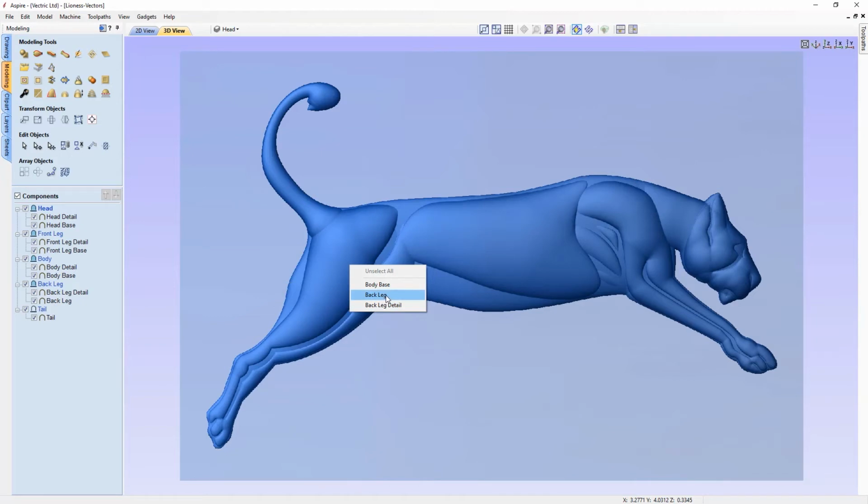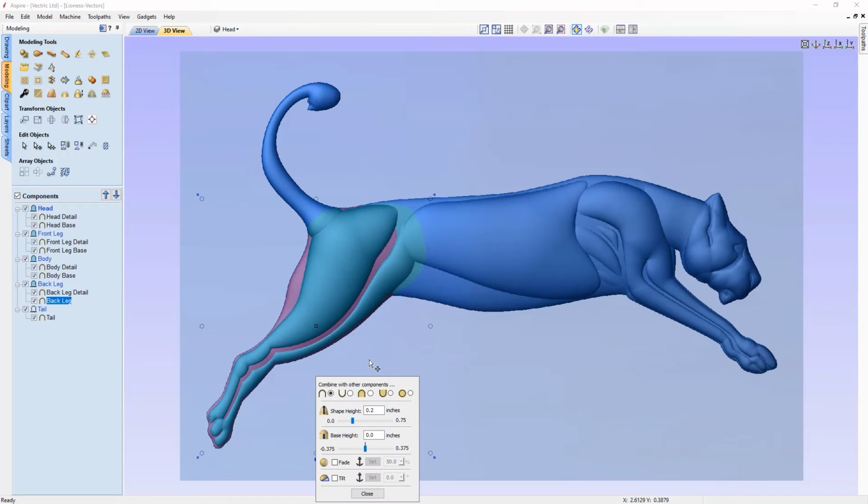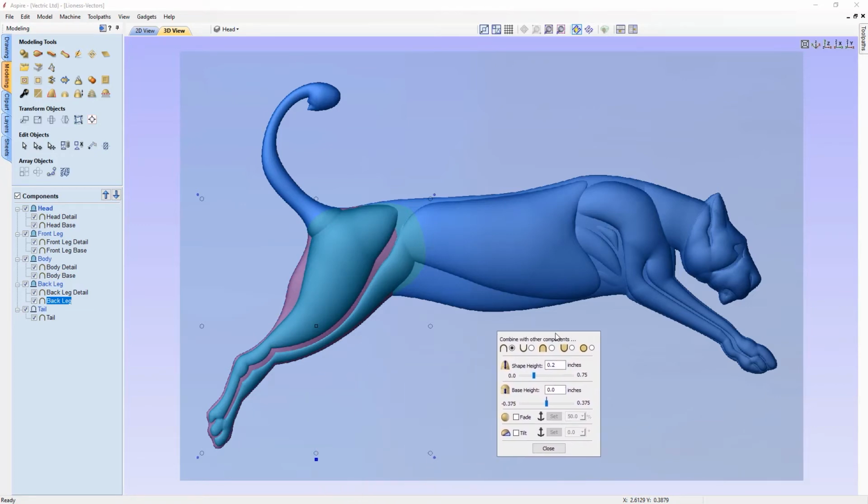So we're going to select the back leg here, and we're just going to click on that, and that's going to highlight our component, and then we're going to select it again to put it into transform mode, and then press in on this blue square. That will open up our mini component properties form, and here we can adjust the height, we can add base heights, we can add fades, and we can add tilts.